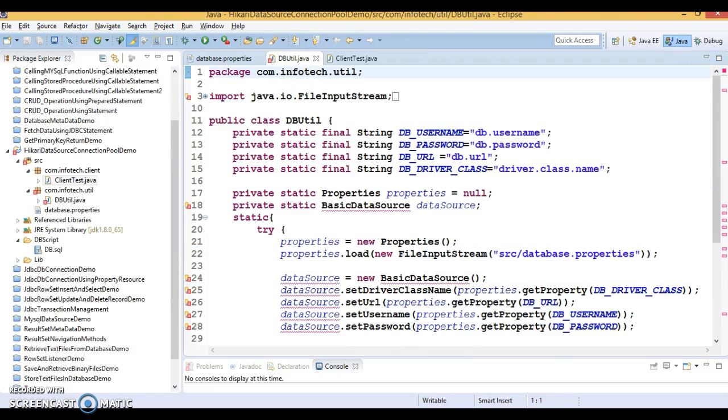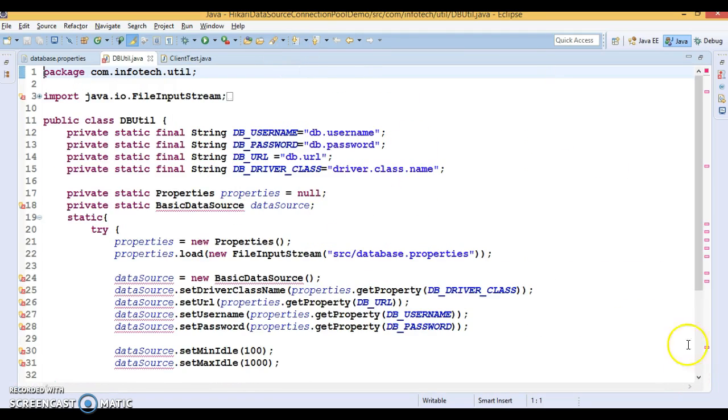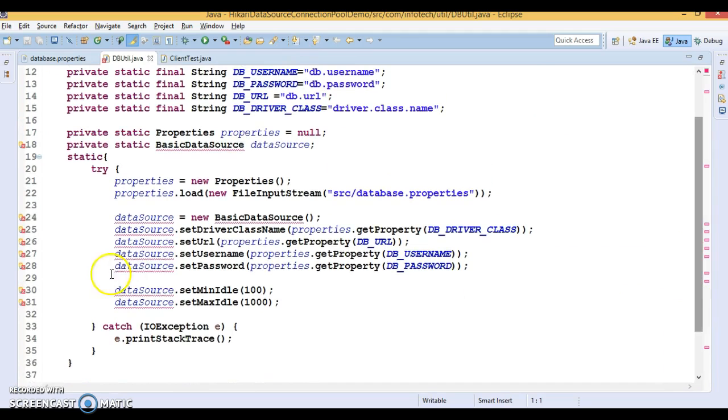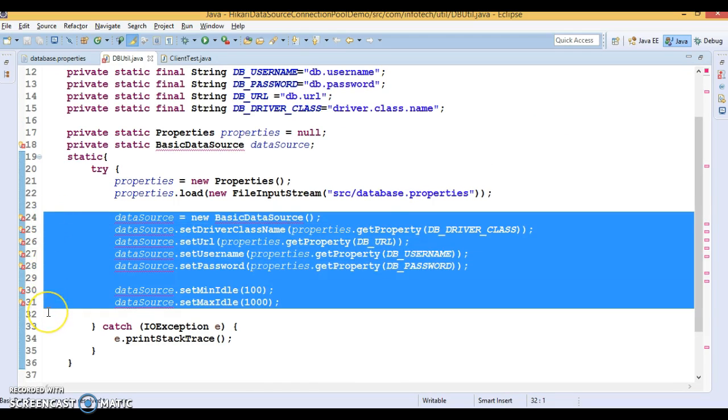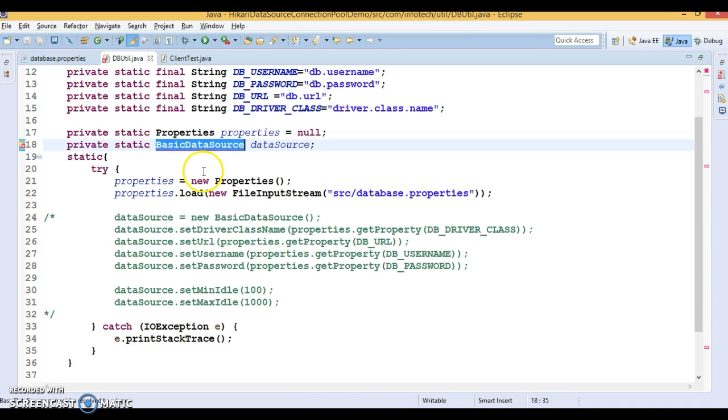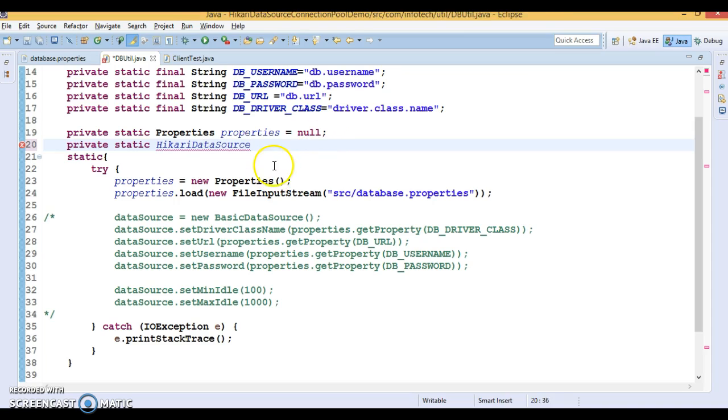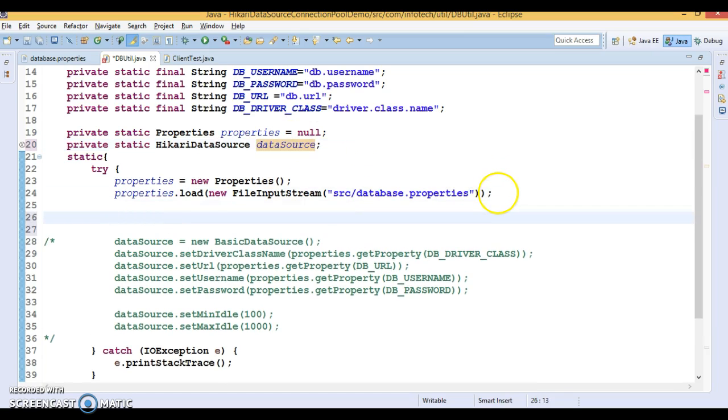Now the most important is the DBUtil program. Here this code we had written for DBCP. This part of the code I'm going to comment out, and instead of the basic data source which is used for DBCP, we are going to use Hikari data source. Make sure you have added the required jars in your classpath, then you'll get auto support. Hikari data source, and let's give the name dataSource itself. Now we can create an instance of this Hikari data source.